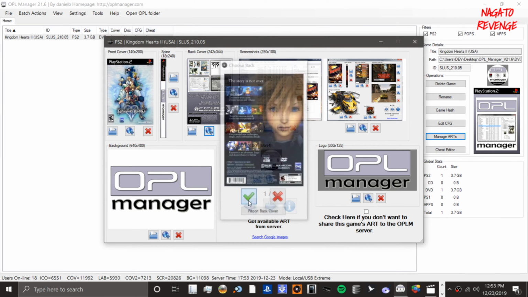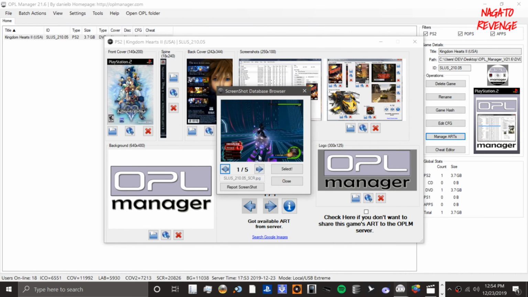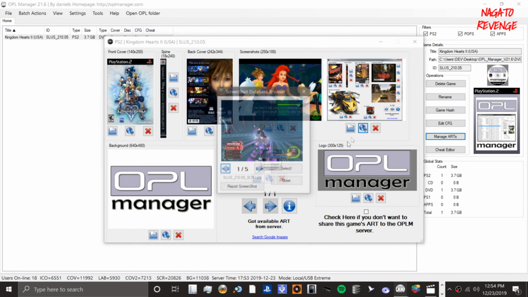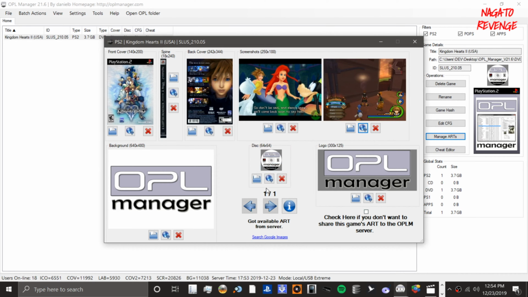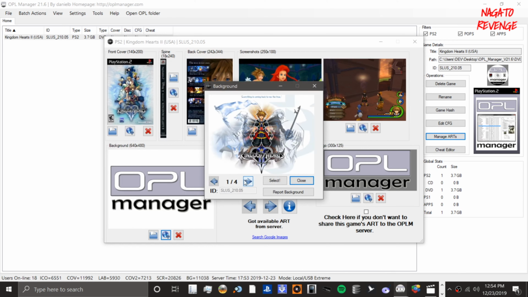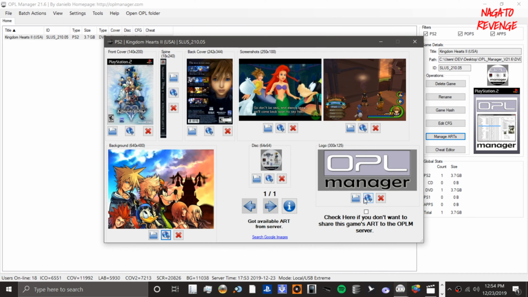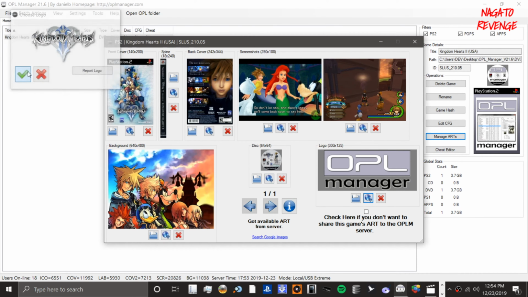If you want the back art of the game, you can, the spine. If you want screenshots, you could choose one of your choice. I'm gonna choose this one, whatever, I don't really care. I'm just gonna choose random ones for this process. So you could choose your disc. Your background, what we're gonna do is, oh, let me cancel, let me get a background of our game. So we could choose this one right here, and our logo, we're just gonna go ahead and copy the logo.